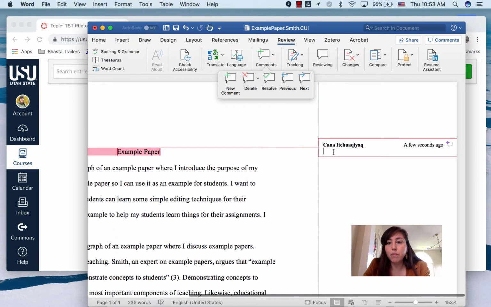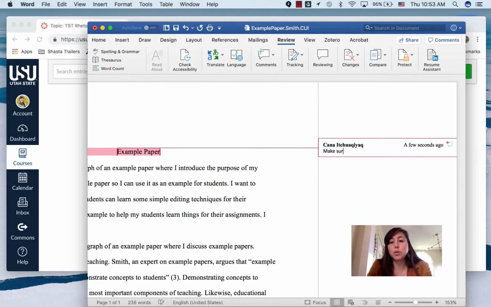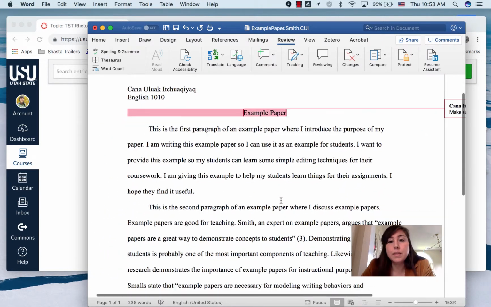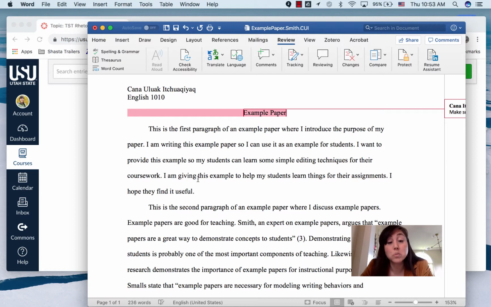And you're going to go over and say, make sure to include a punchy title, right? That there should be like a good title. "Example paper" just doesn't cut it. All right, now looking at this example paper, it says this first paragraph does this. I'm reading along, this is the paper, so it's an example for students. I want to provide this example so my students can learn some editing techniques for their coursework. I hope they find it useful.